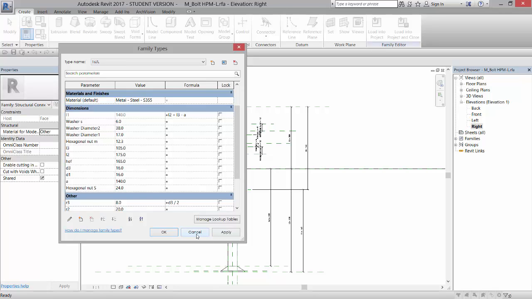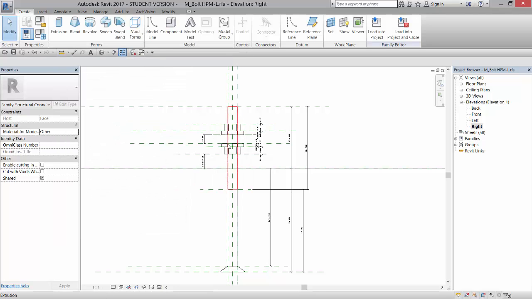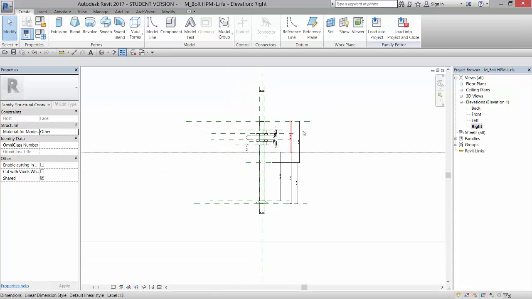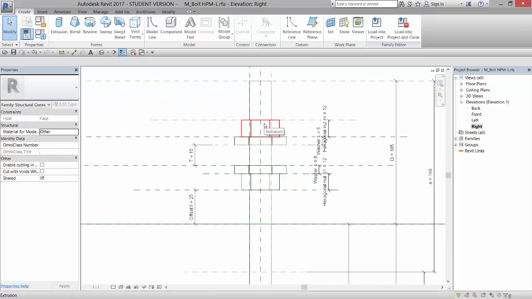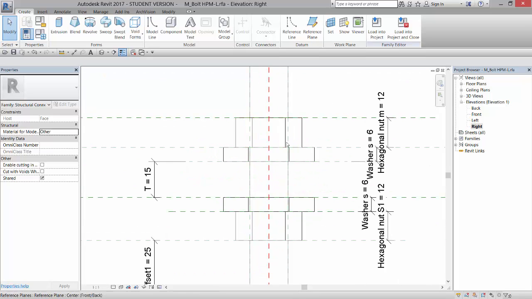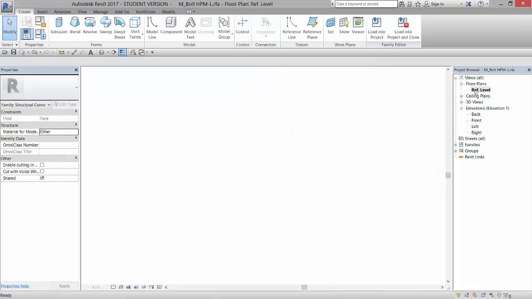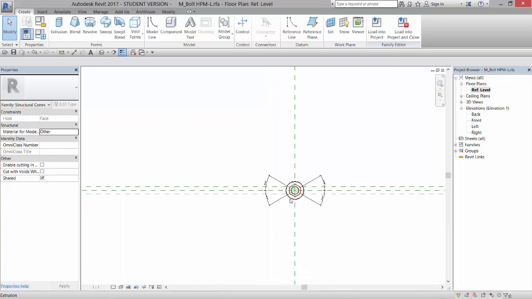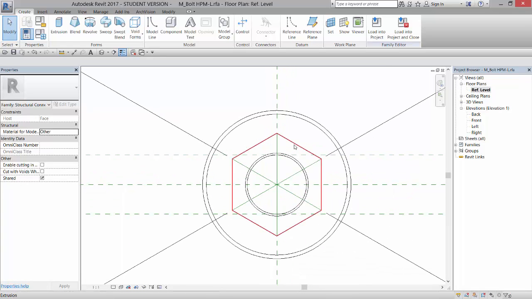However, this one is a little too complex, and it would most likely be easier to recreate it in another family and not have to renegotiate the various formulas and parameters that have been applied to this one. However, what I would like to look at is how they created this hex head nut. So I'm going to go to my floor plan reference level and zoom in on this. Here's one of those hex nuts.